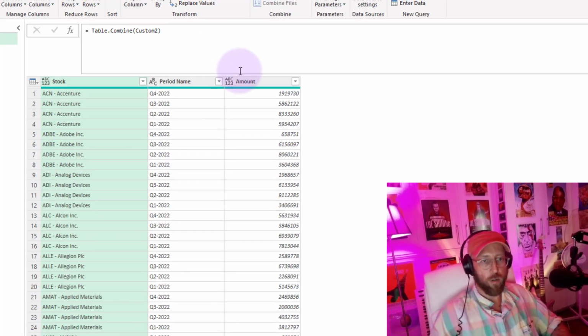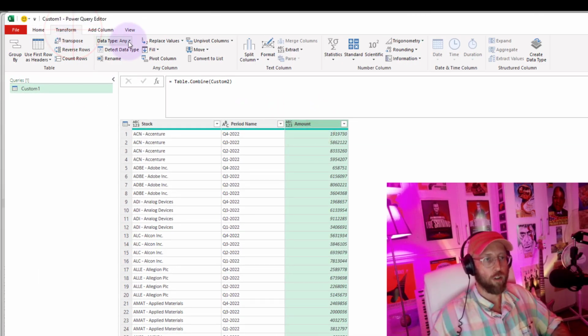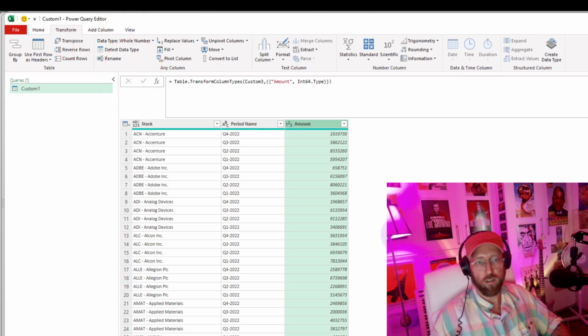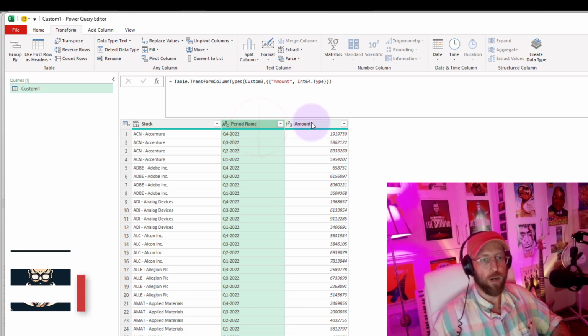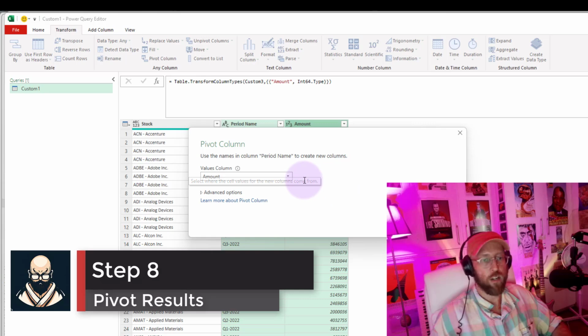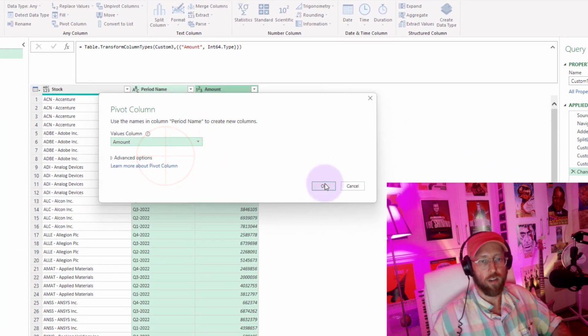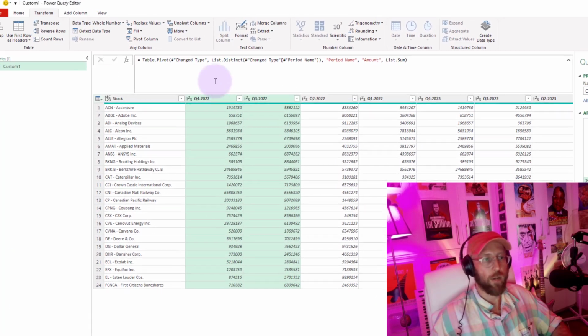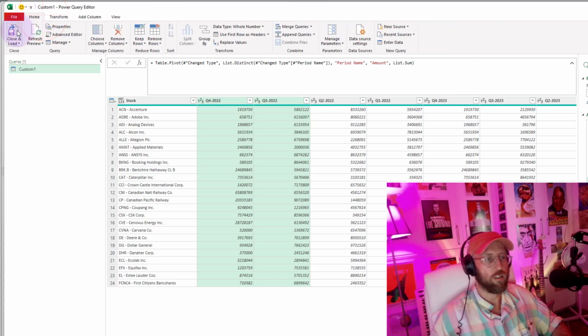Last thing that I want to do is take the amount column and transform that to, let's call that a whole number. This is all number of stocks. Yes. And I'm going to select the period name, the amount. I want to pivot the column. The values are contained within the amount. And I say, all right, there we go. There we go. And let's return this to Excel.